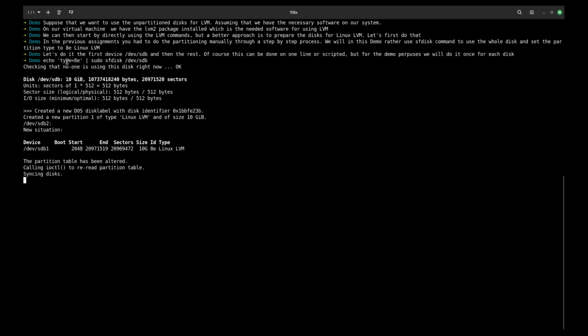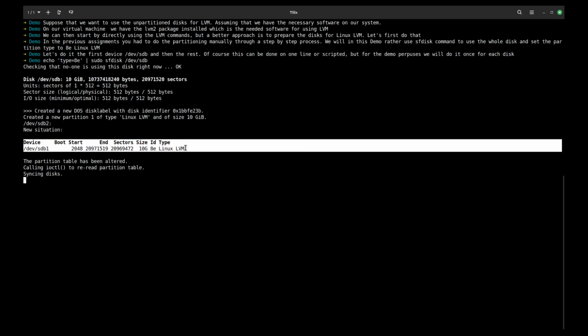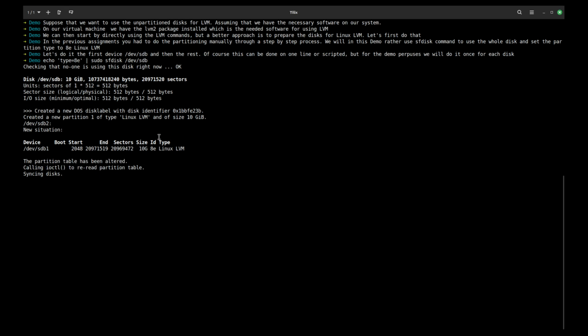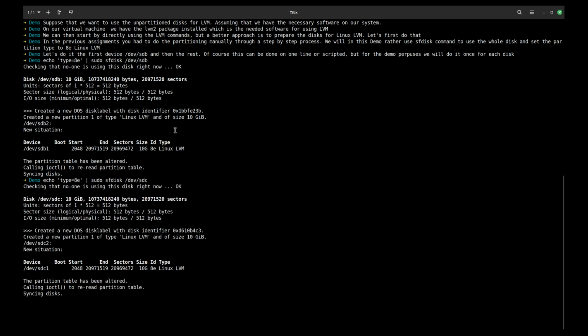We say we want to create the type 8e, which is Linux LVM, pipe it to sfdisk, which requires root privileges. That's why we're using sudo. And this is the device that we want to partition. And the command does that for us. It says partition and writes the partition table. All right, let's do this for the two other disks as well.